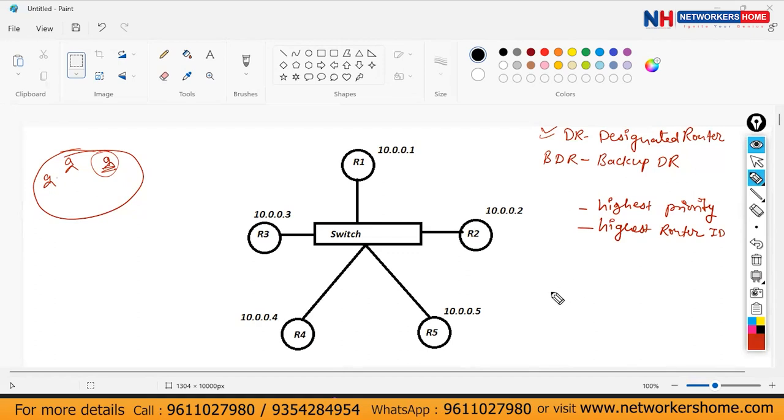The default priority of all OSPF routers is 1. So by default in the village, all people are treated equally. Everyone is equal. Now how do we decide who will be the Sarpanch, the DR of our network? That will be decided by the highest router ID. According to our network, which router has the highest router ID? R5. So R5 will become the DR. Now he is the designated router.